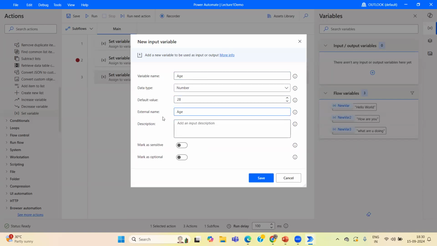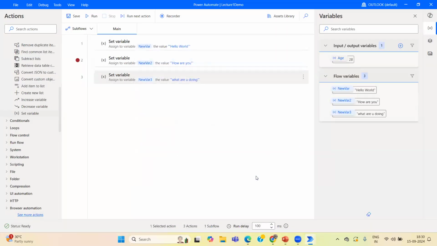The variable name and external name are two different things that we will see later. But right now, we will use the same, so the variable name and external name will be the same. Here you can pass the description, but I'm not passing any description right now, though you can. See, now this input variable has been created here.